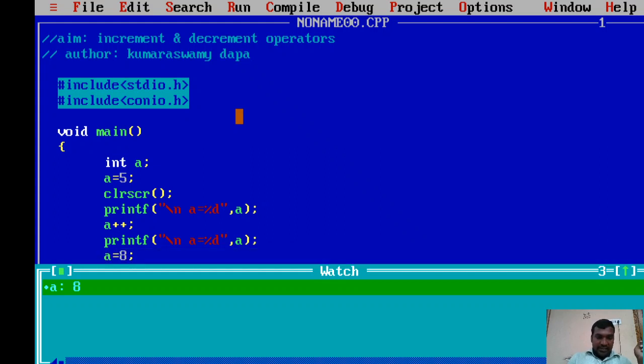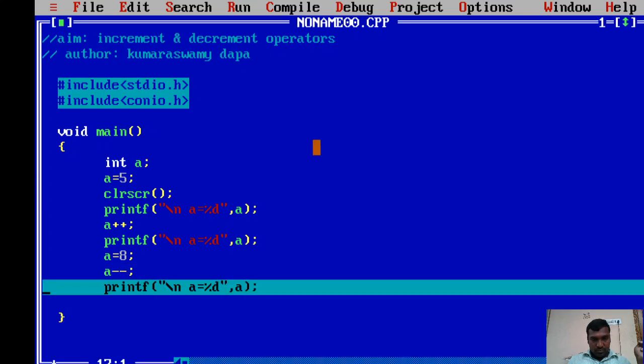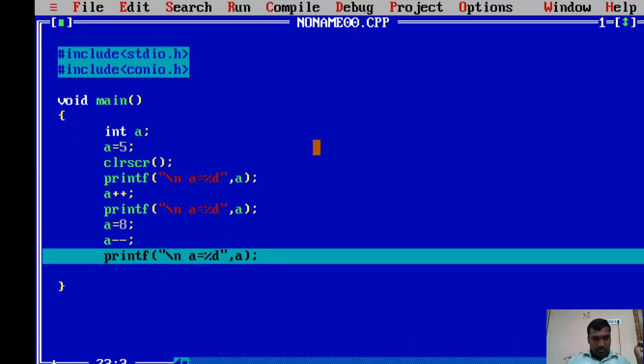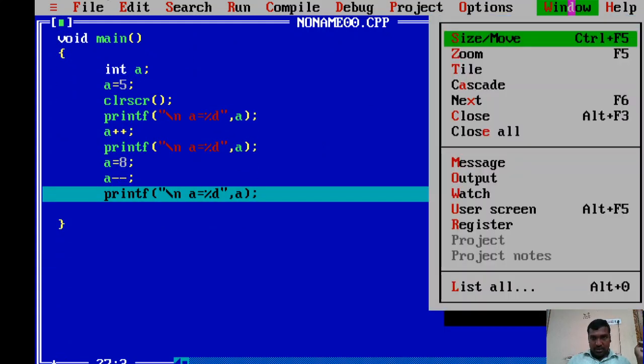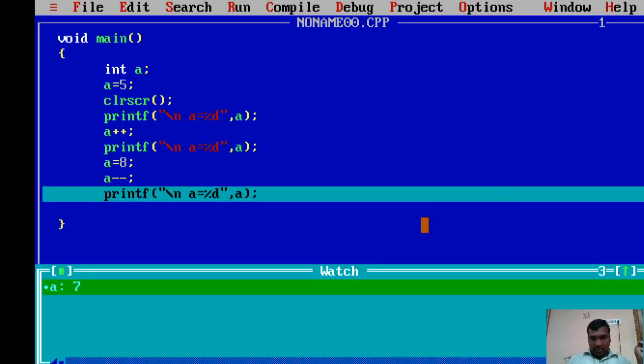And again hitting the F7 key. Okay, a equals to 8 is executed. So 8 will be displayed here. And I am trying to perform a decrement operation, right? I am moving up with the actual code right now. So after 8, a minus minus will be executed. So that's why 8 minus 1 becomes 7.